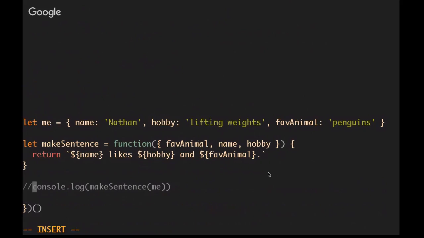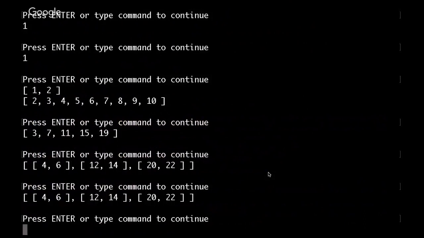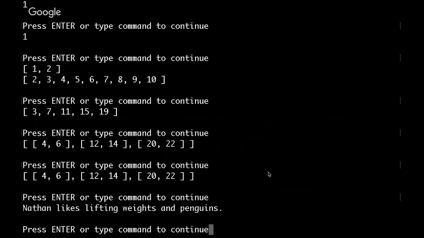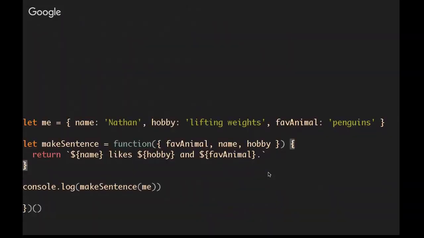So this way, we can grab them directly out of the object, and we get this dumb little sentence, Nathan likes lifting weights and penguins, which I should probably flip that, because it's not that I like lifting weights and I like lifting penguins, though that's what it may sound like. However, I have never picked up a penguin, so maybe I would like that. Who knows?